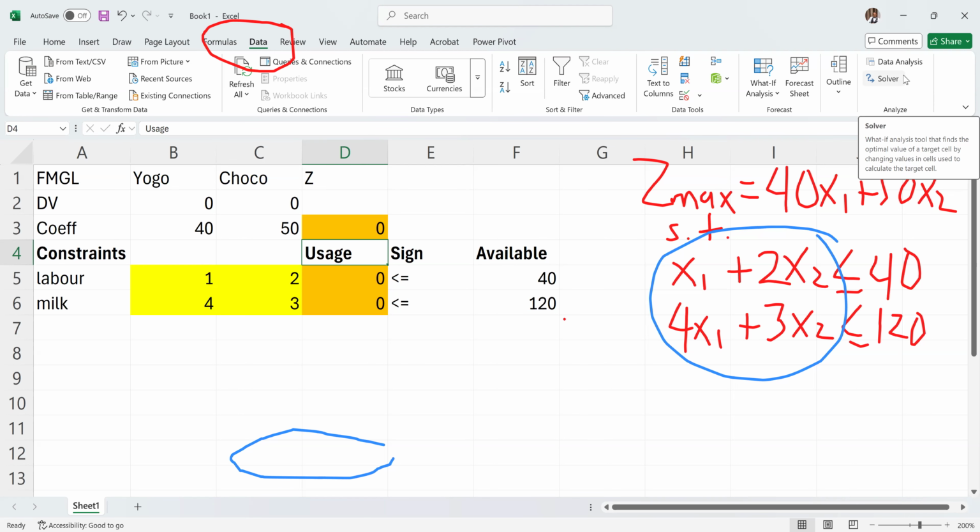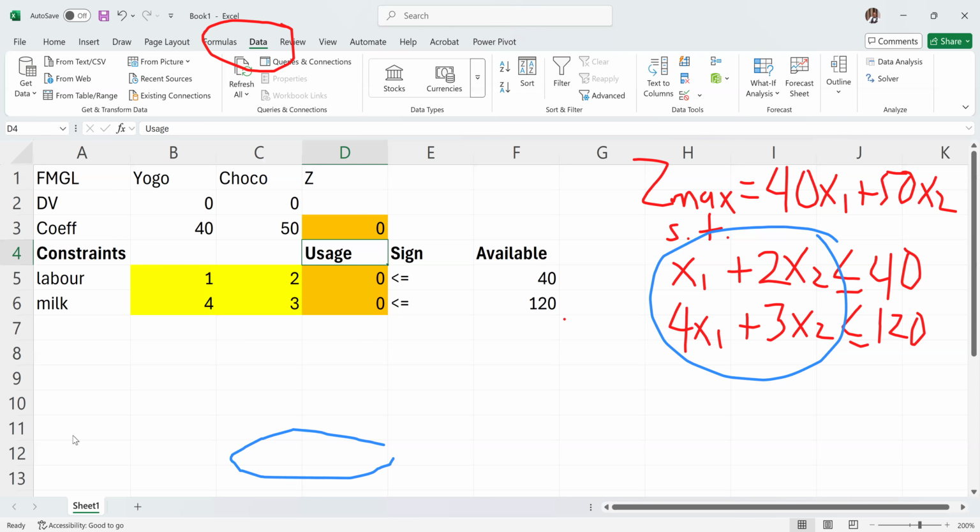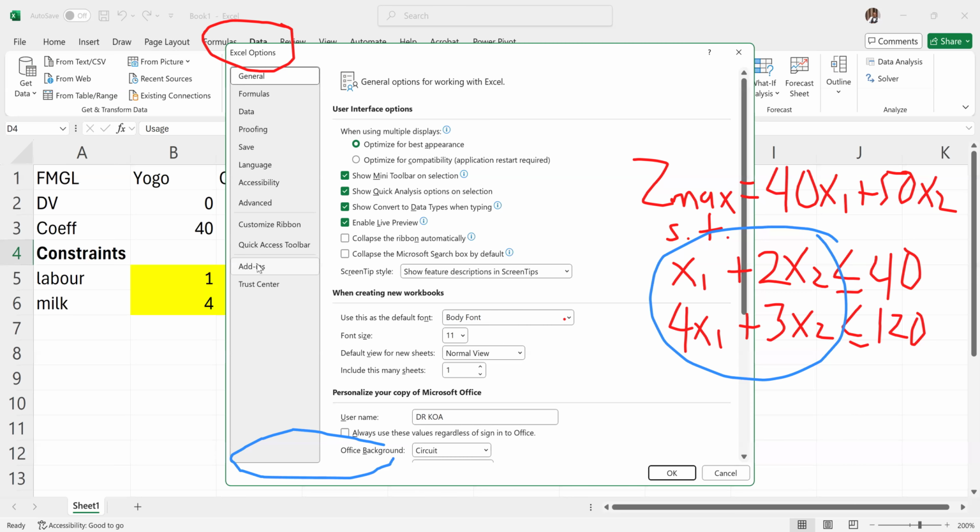You don't see the Solver? Did you go through the Excel options I told you? If you did, you will see it. I said you should click on the Data tab first. If you don't see the Solver add-in, go through the process I went through with you again. First, click on File, click on Options, and select Add-ins.